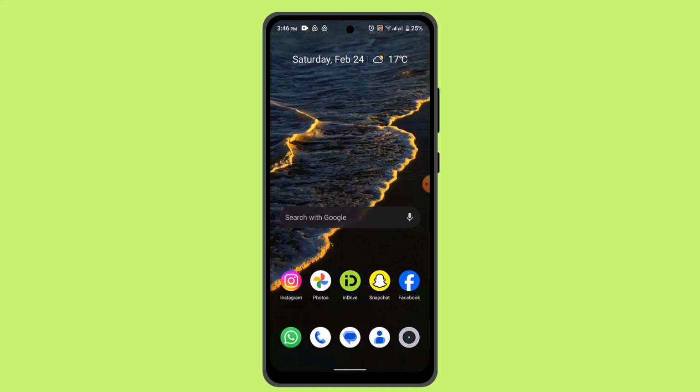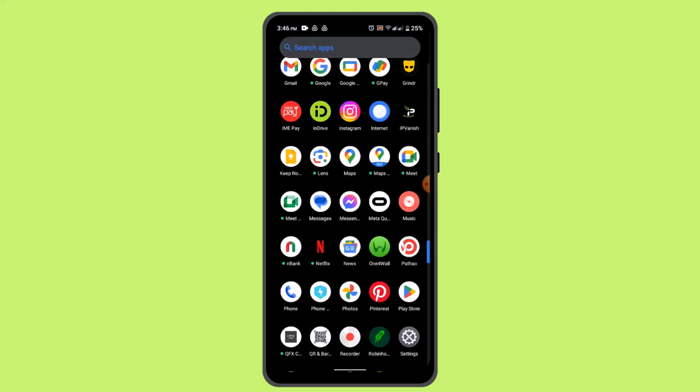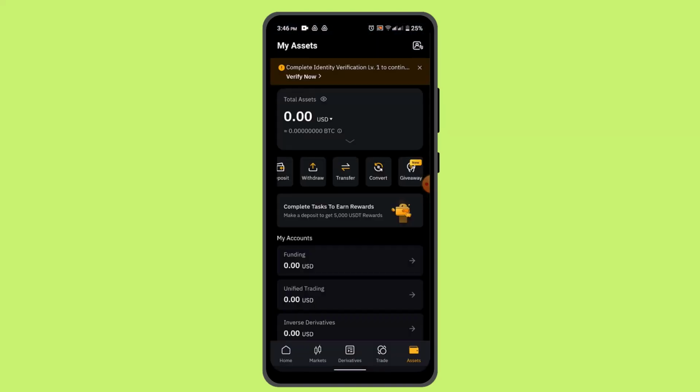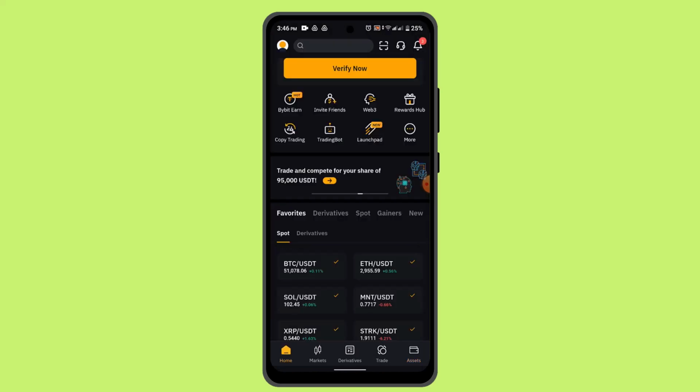So in order to withdraw to bank account, all you have to do is just make sure to watch this video and log in into your Bybit account. So once logged in, that's going to take you to the home page, which is going to look something like this.